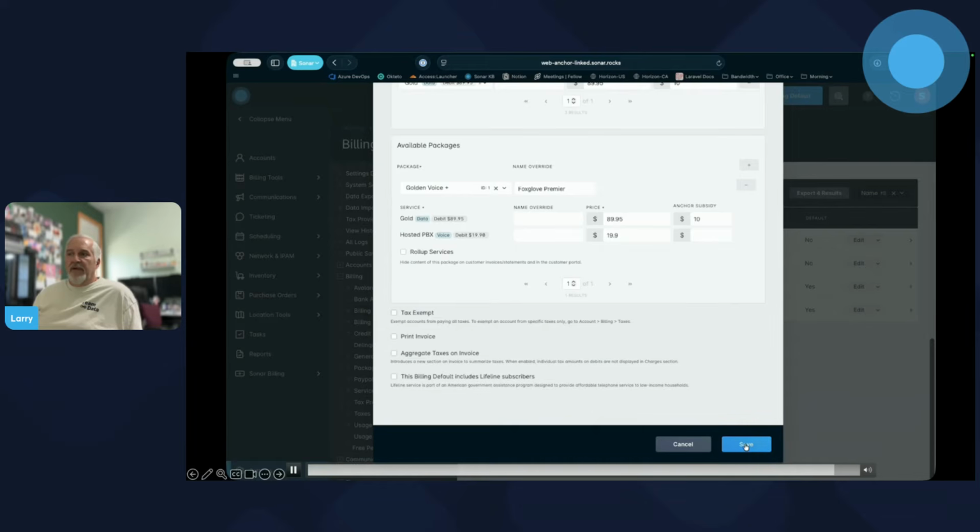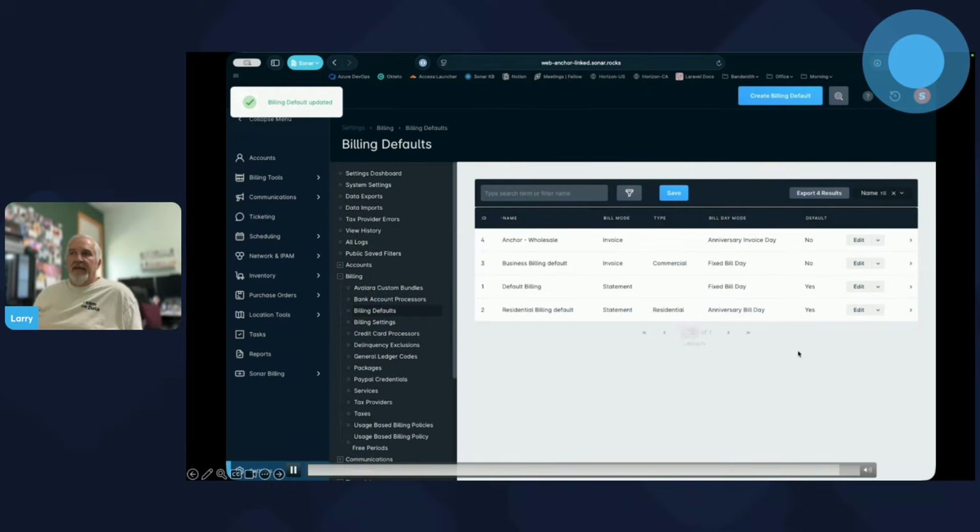other billing defaults. So we save that, and that is really what you need to do to set up billing defaults, which is kind of this first step in getting everything going, especially if you're doing wholesale billing. Now, if you just want to create the relationship of anchor and linked addresses and accounts, you don't really need to set this up.